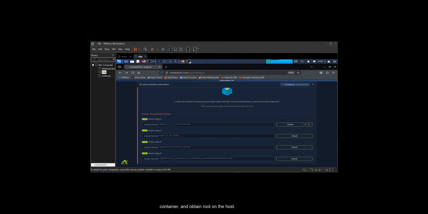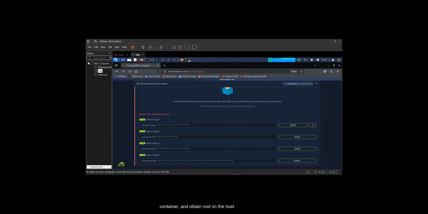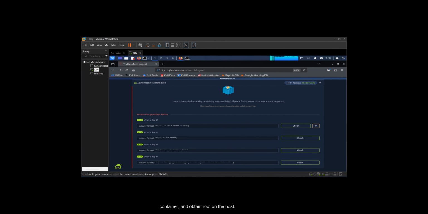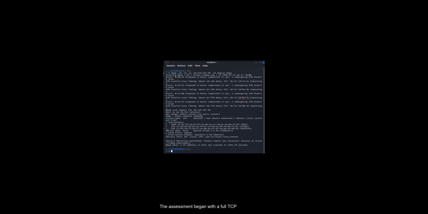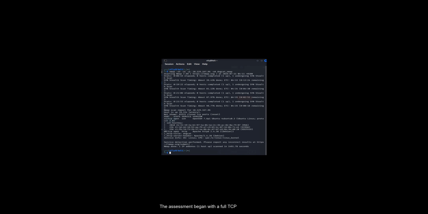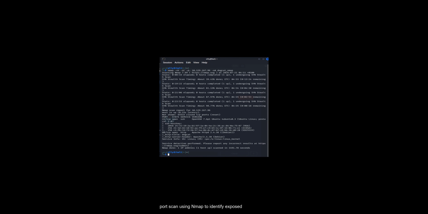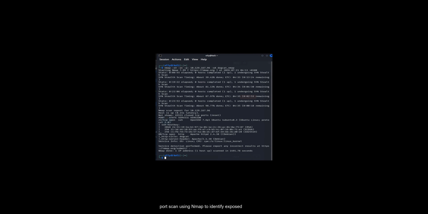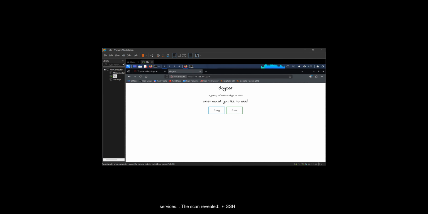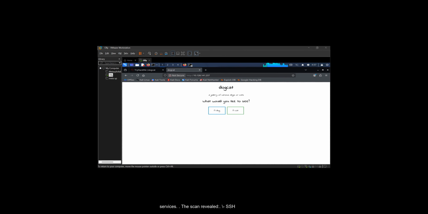Step 1: enumeration. The assessment began with a full TCP port scan using Nmap to identify exposed services. The scan revealed SSH on port 22 and HTTP on port 80. The web application was hosted on Apache and presented a simple interface allowing users to choose between viewing dog or cat images.